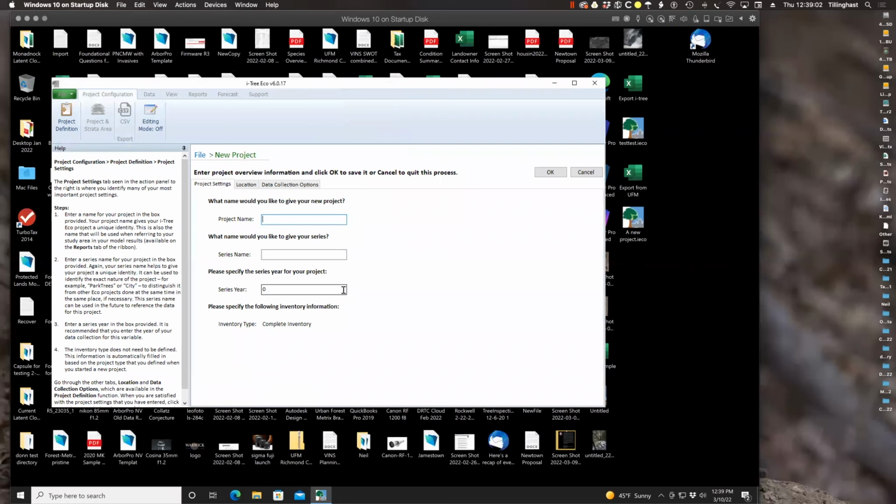It's going to ask us some information that we have to enter. We don't have a choice. We can't go forward until we put this stuff in. So I'm just going to call this A New Project. The series name, we'll just say 1. The series year is 2021 when this data was taken.